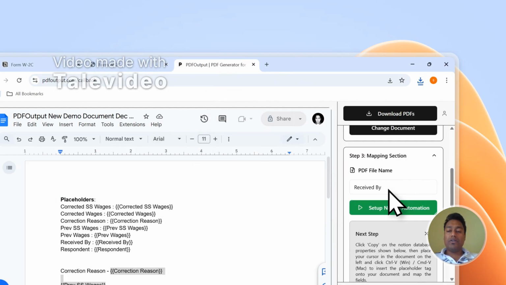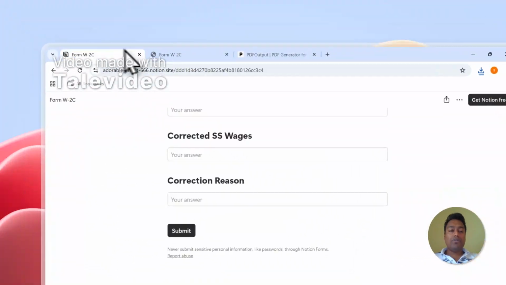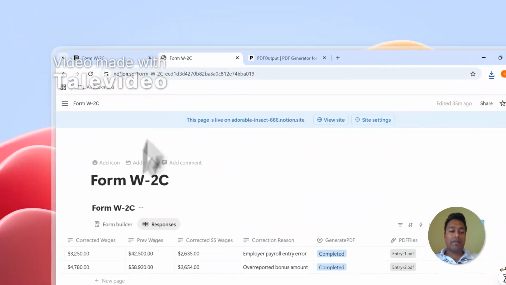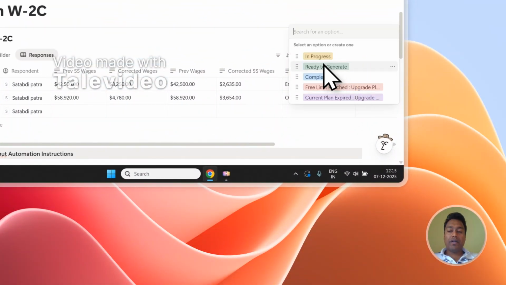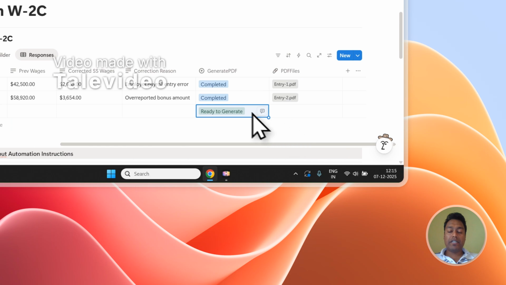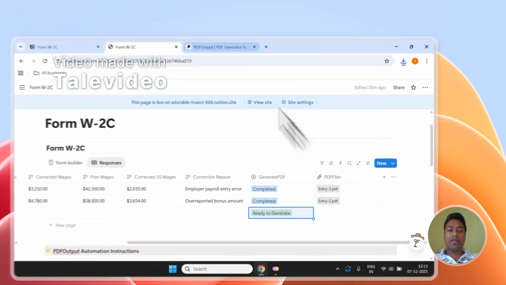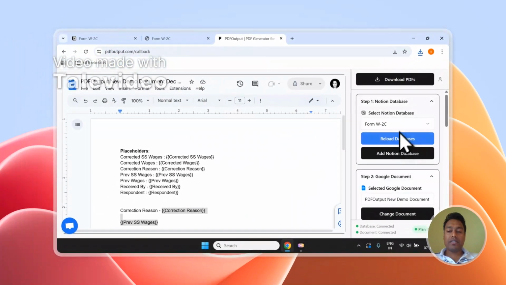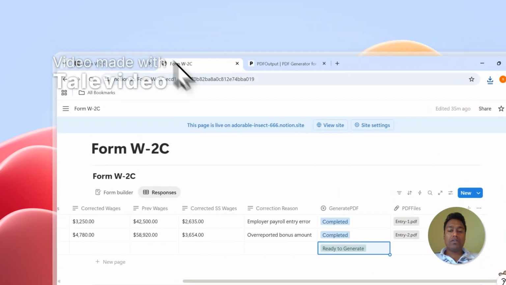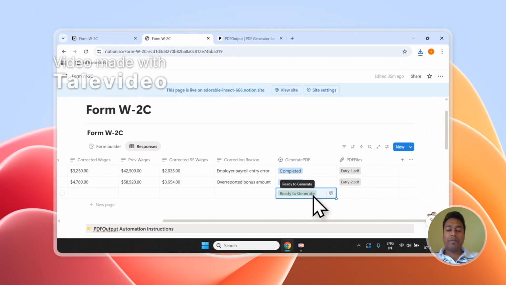Now if you want to automate the solution, click on setup Notion automation. And now whenever you are going to click on submit and a new entry appears over here, you will automatically be able to generate a PDF if you click on ready to generate. So once you map it as ready to generate, the PDF will automatically be created in the PDF file section over here. So this eliminates the need to use PDF output dashboard to set up everything from scratch and create the PDF, as all the automations happen directly inside the database, and the moment you mark it as ready to generate, the PDF will get created over here in the PDF file section.